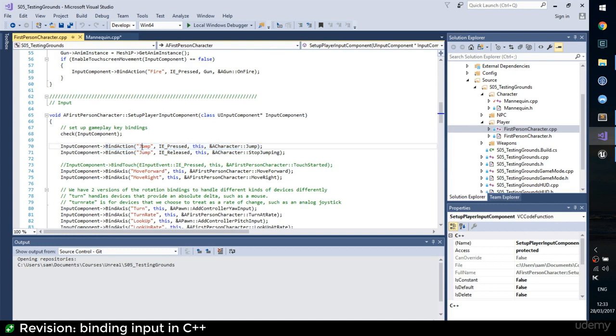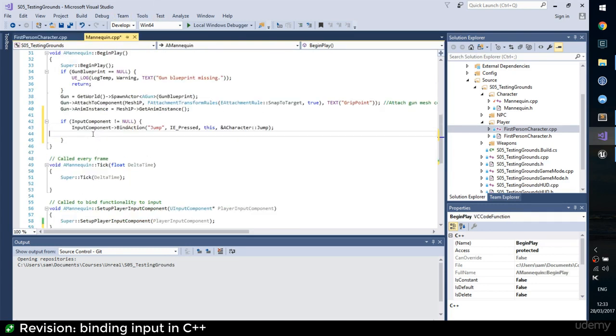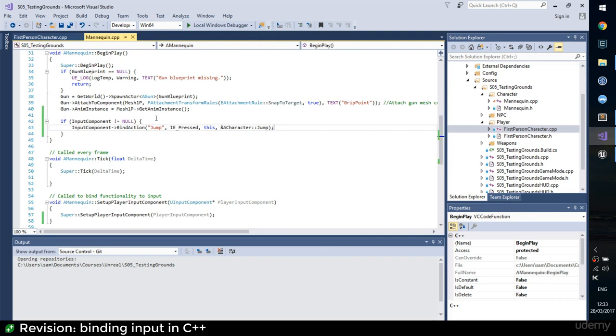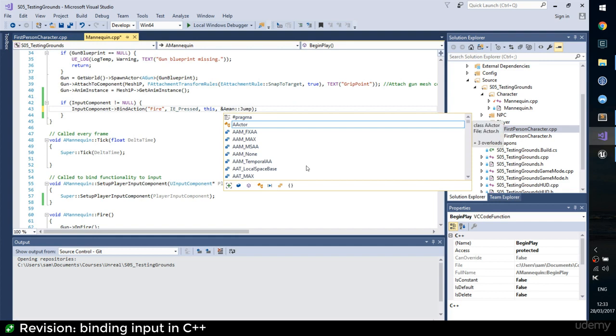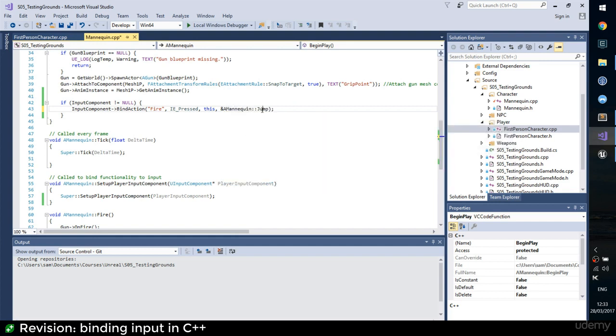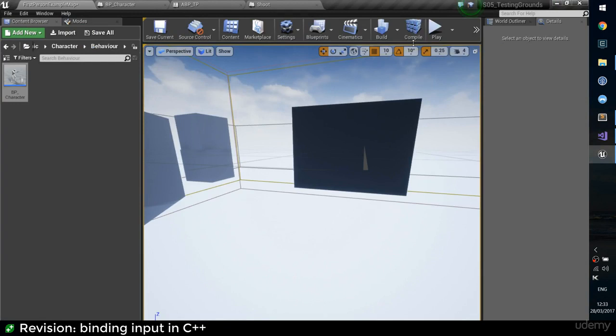Now, instead of typing it out, I'm lazy. I'm going to go ahead and copy this from the first person character. And by the way, copying code is no bad thing. It is really what all the programmers, all the cool kids are doing, and it's not plagiarism. It's not anything to worry about. So let's do a mannequin, because that is the class of our class. I'm going to call fire. Okay, and I'm going to go ahead and hit compile on that one.